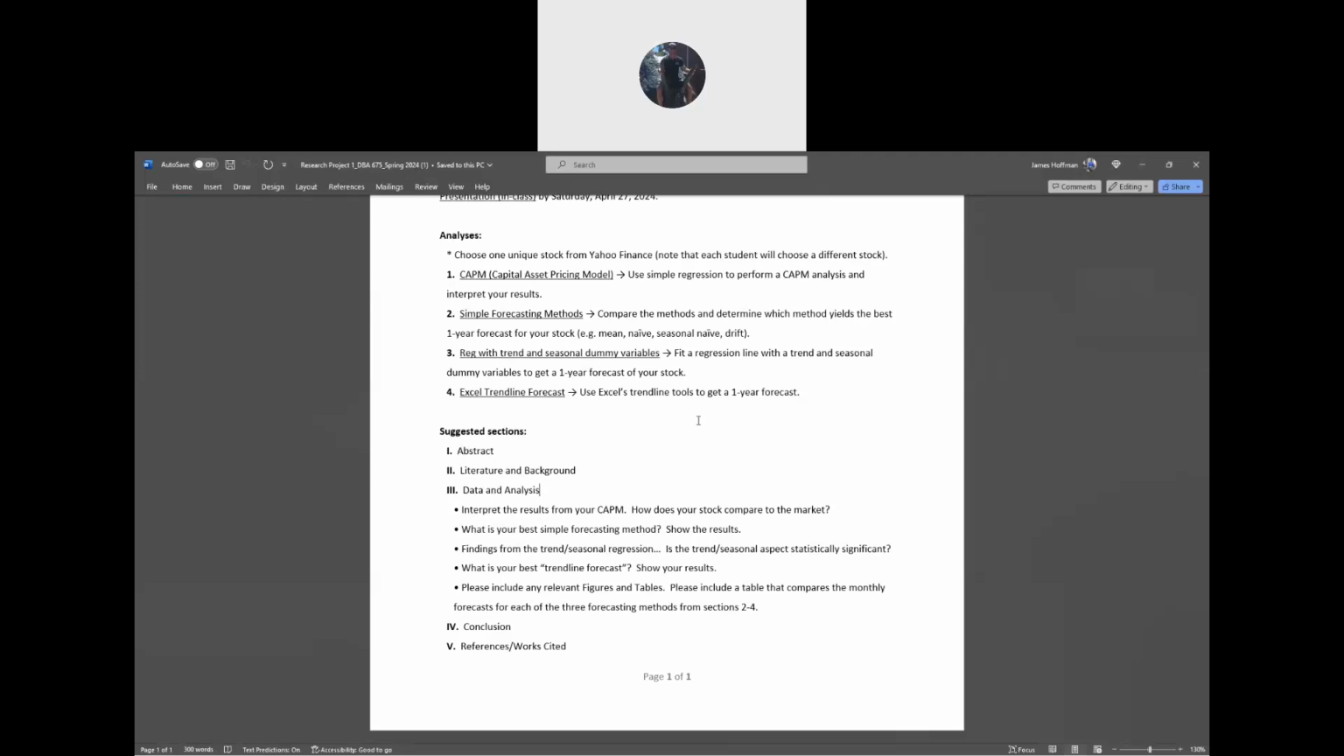So okay, just to finish this up. You're going to interpret the CAPM. How does your stock compare to the market? And then what's your best forecasting method, and show the results. All you're doing here is I'll show you how to compare, and you'll show me your forecast. You'll show the findings from the trend and seasonal regression.